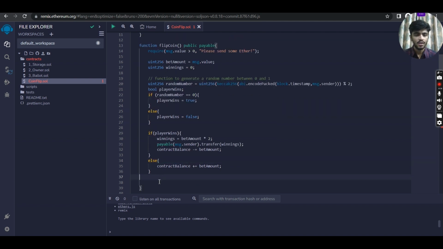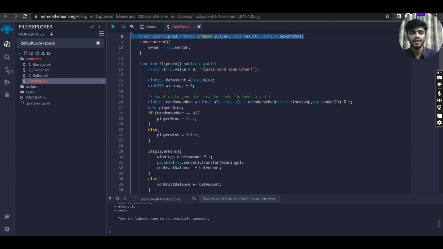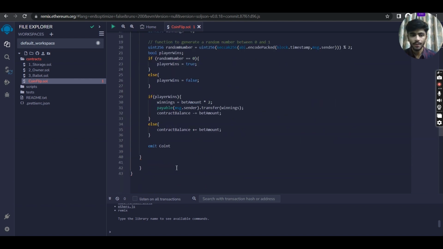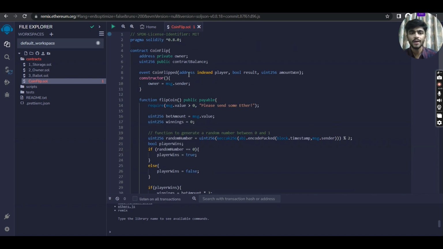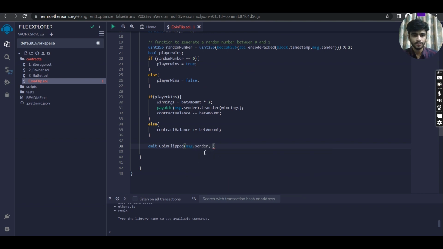And now here is a very important part, that is we need to emit the event. This event which we had declared, now we need to emit it, to tell others that the coin has been flipped. And the values for these parameters, the arguments, would be message.sender, player wins, meaning either he is winning or losing, true or false, and winnings, the amount which technically he is getting.